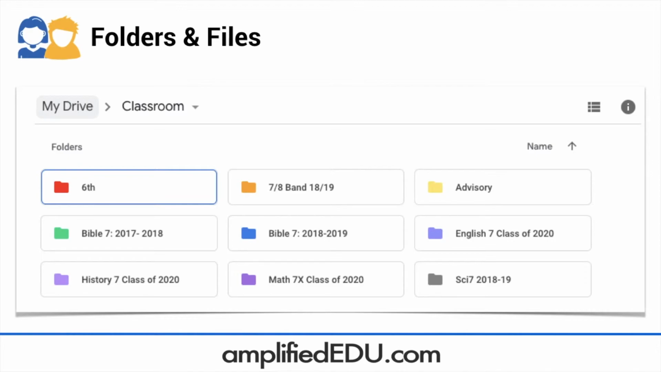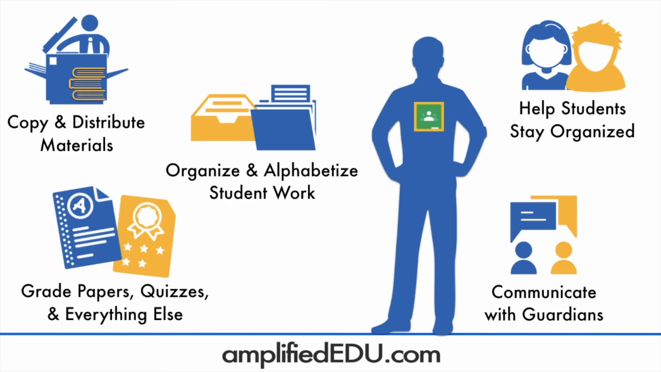Another thing I love about Google Classroom for students is that it creates a folder structure for each of their classes. Within their Google Drive, it automatically creates a Classroom folder, and then it automatically creates a folder for each one of their classes. So easily, their assignments are all organized in one place for them to view within their Google Drive.